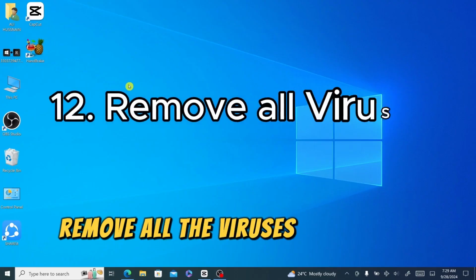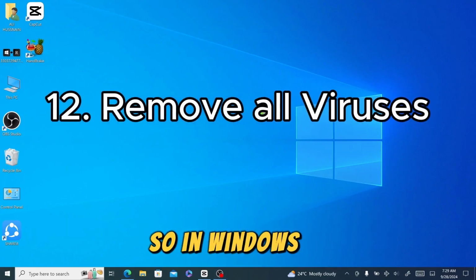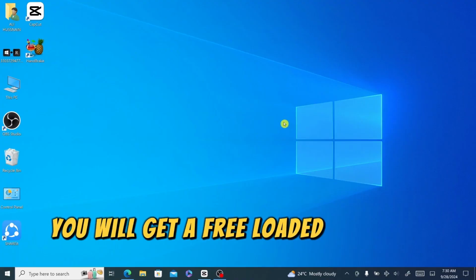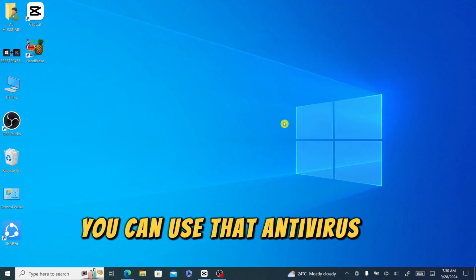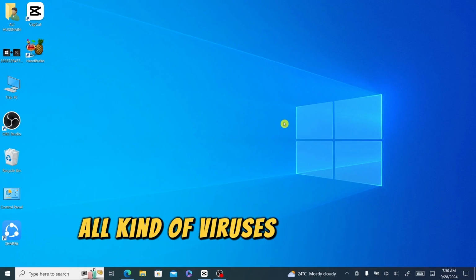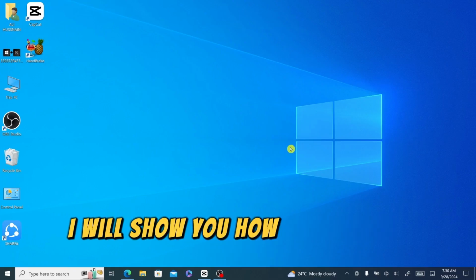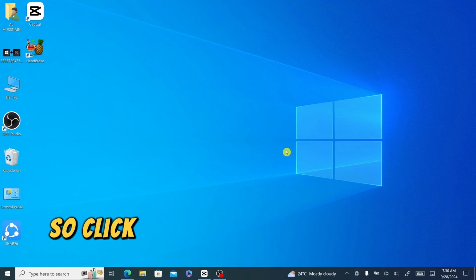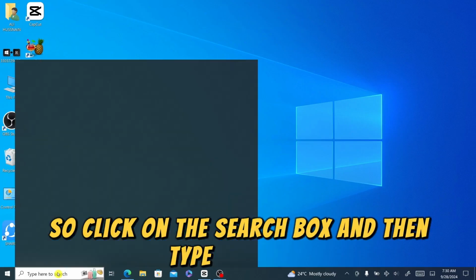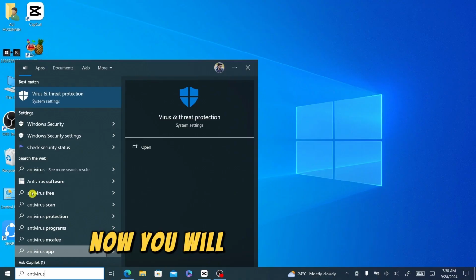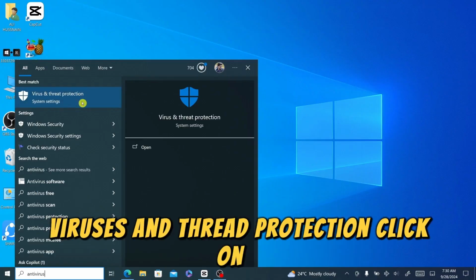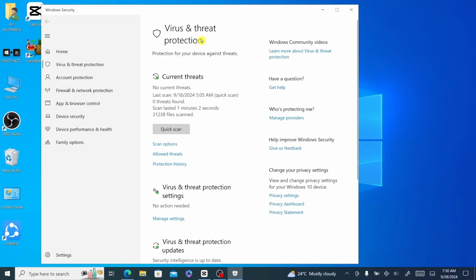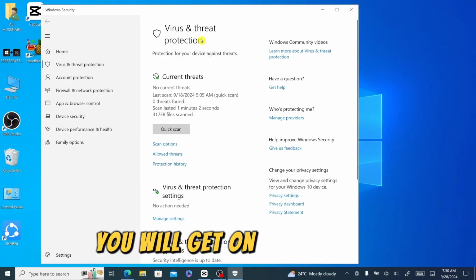Remove all the viruses from your system. So in Windows 10 you will get a preloaded antivirus by Microsoft. You can use that antivirus to remove all kind of viruses from your system. I will show you how to use that antivirus. So click on this search box and then type antivirus. Now you will get this result, viruses and threat protection. Click on it. Now here is a preloaded antivirus you will get on Windows 10.